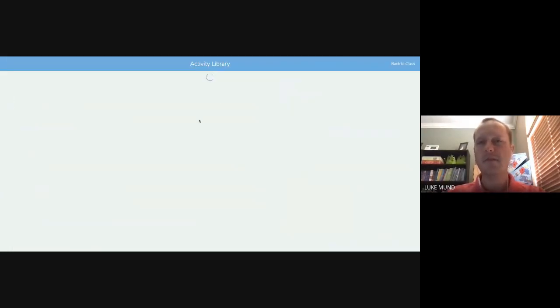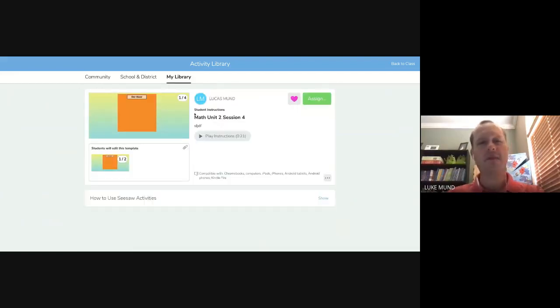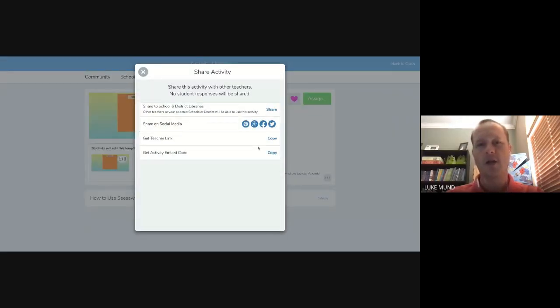And these are my personal activities in my library here. If I want to share something with my SPED teacher, or if I want to share something with my colleagues, I can come in and say, hey, I made this really cool template, even though this is not the coolest one in the world here. But I could then share this out. We have two ways of sharing this out. So I can go to share activity off of these three little dots at the bottom. And this is on our one-pager, tinyurl.com/DPS Seesaw.